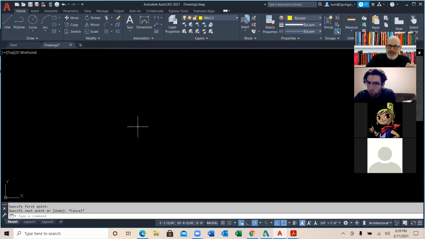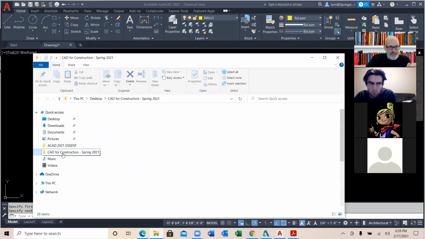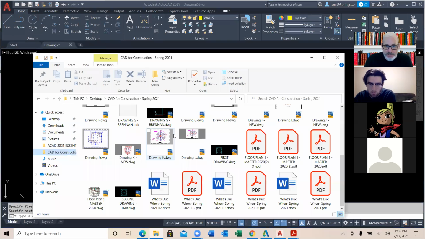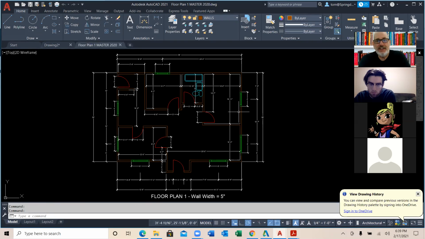Now, the project that I have in place right here, actually what I'm going to do is pull up an existing final version of it so you can see what it looks like. I'm going to pull up floor plan 1 master. Here it is. Okay, so this is the drawing right here. On this one, I left the walls brown. That's okay. We've got that right there, but I can go ahead and draw this.